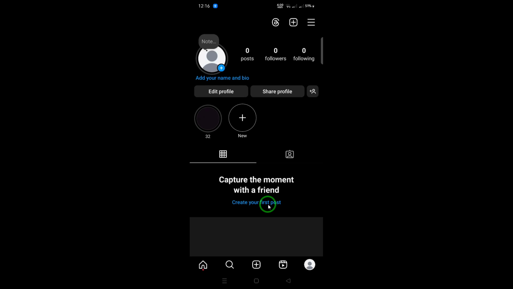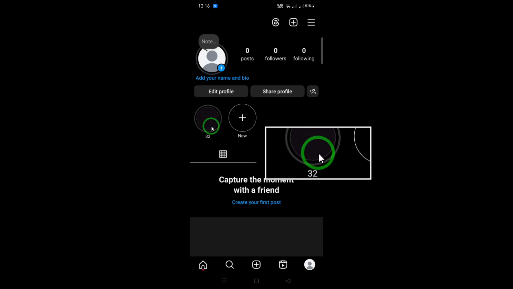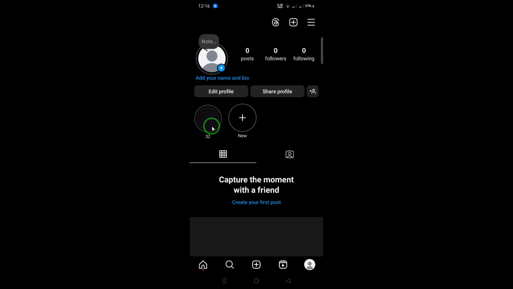Once you're on your profile, look under your bio for the highlight section. Here, you'll find all the story highlights you've created. Choose the highlight that you want to share as a QR code.